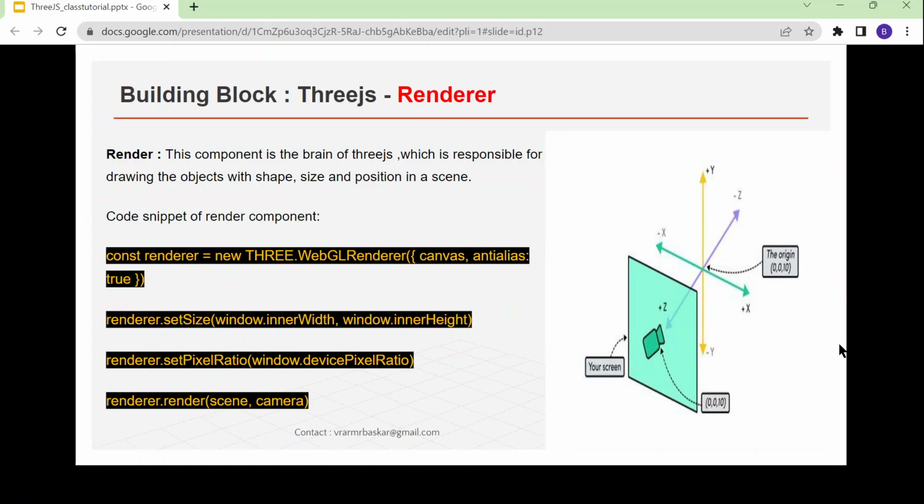Coming to the renderer, which is basically the brain of Threejs in rendering 3D graphics, right? So a renderer is one of the important components which draws the objects, primitive objects, can be 3D or 2D, right, with a particular shape and in a particular size and in a particular position in a scene, not a particular pixel position, right? All these are covered with a renderer.